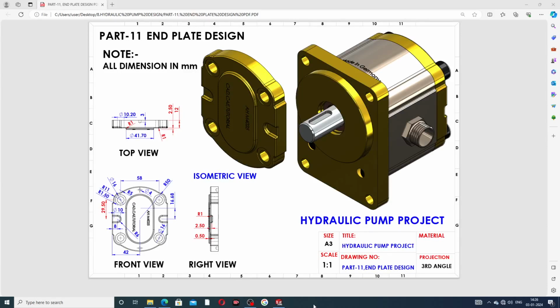Hi guys, welcome to CAD CAE tutorial. Today we are going to see and use SolidWorks software, and how this body is designed easily and clearly. Guys, this is a hydraulic pump project, and this part is drawn here. This is an end plate design, and this plate is an end plate, and this is a dry plate. Okay, this is a dry plate and this is an end plate, and this lecture is drawing an end plate design and how this body is designed easily and clearly.